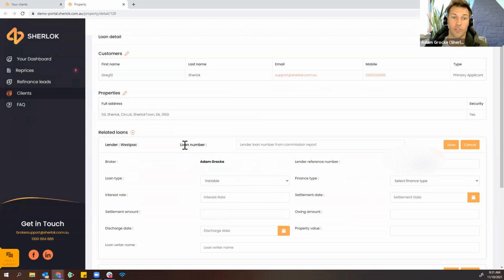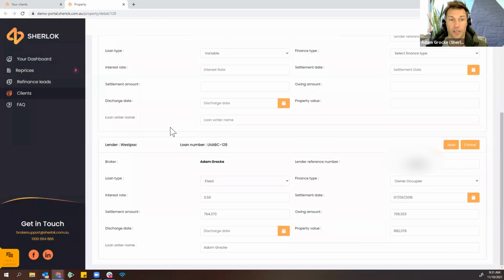Now, what we do need you to do is we do require you to put in the loan number, and so this is the lender loan number from your commission report, because that allows our technology to go and then match that loan from your commission report and update it if it gets discharged in the future. So make sure you do input the information that's in here as well. So that's some really cool functionality. You can edit all the data.